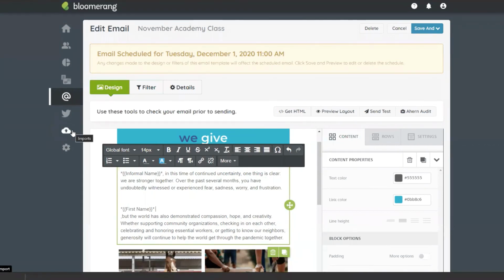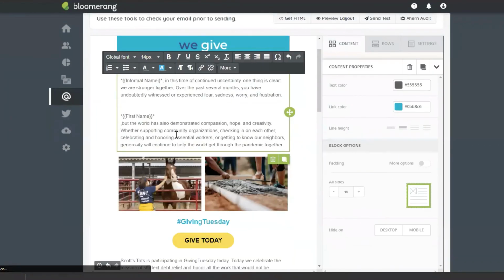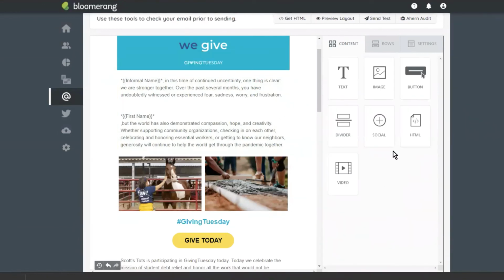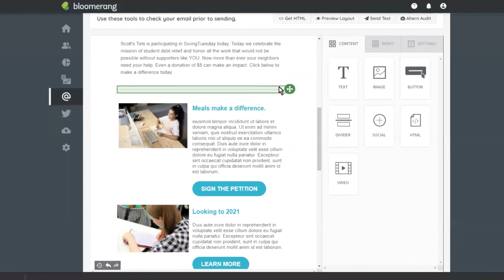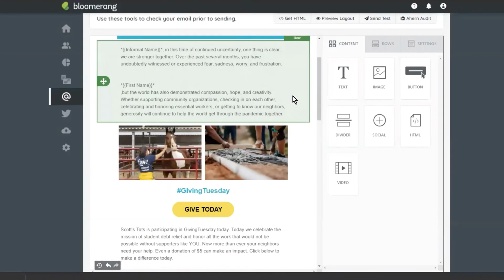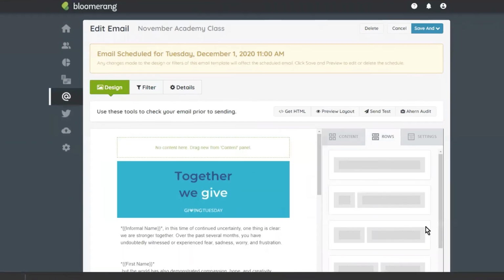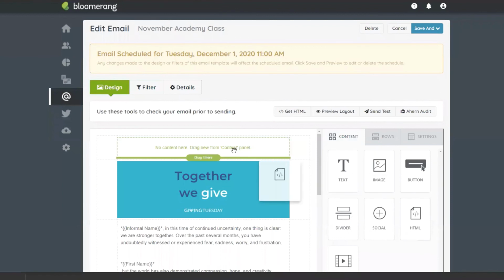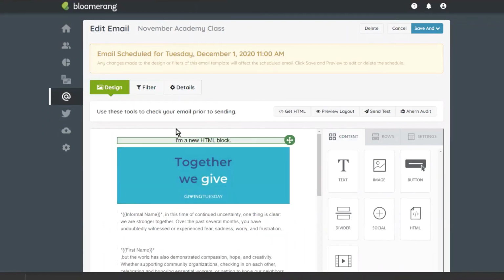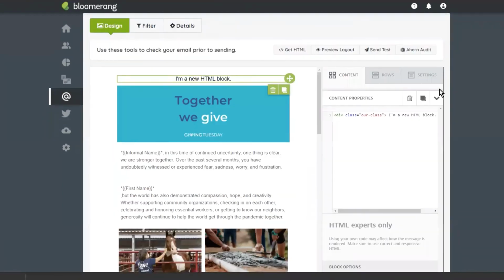Aaron, yes, great question. You can. So I did not go over this feature actually, but we do have an HTML content block. So if you had a newsletter or a pre-made email template, then essentially you could just, maybe if I want to add another row up here and then go to content, now I have an HTML block.